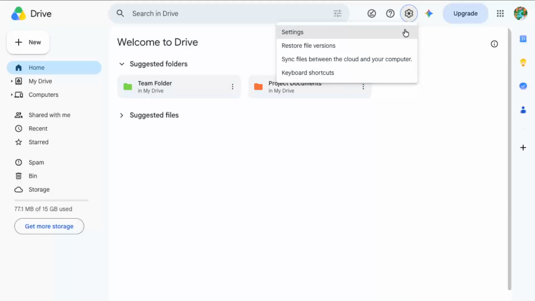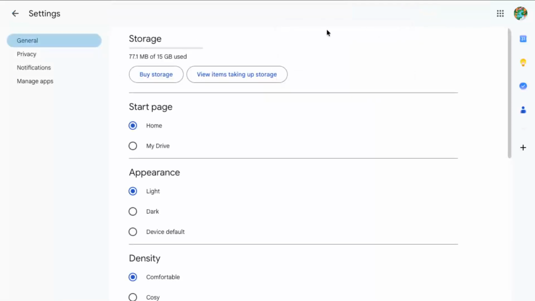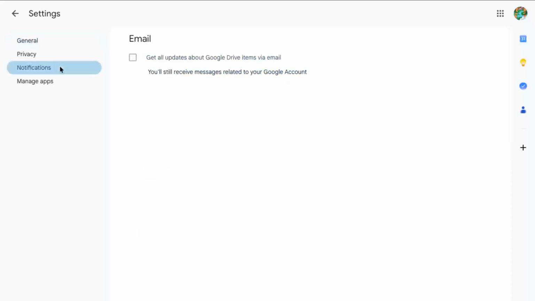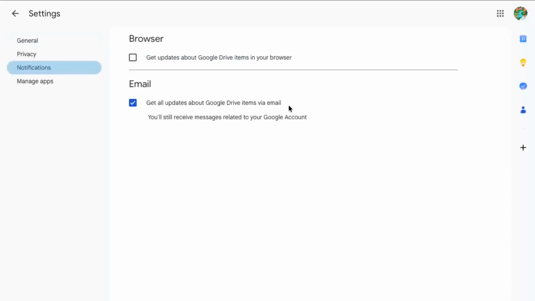This will open the full Google Drive settings page where you can manage different preferences related to your Drive experience. Take your time here because there are several categories and it's easy to click the wrong one if you move too quickly. On the settings page, look to the left-hand column and click Notifications. This section controls the kinds of emails and alerts Google Drive sends you. It's specifically designed for managing update-related communication, so this is where you'll make the change.